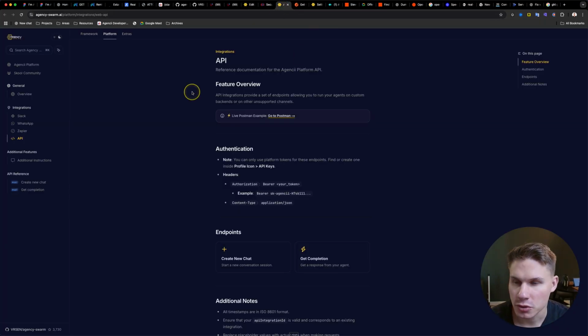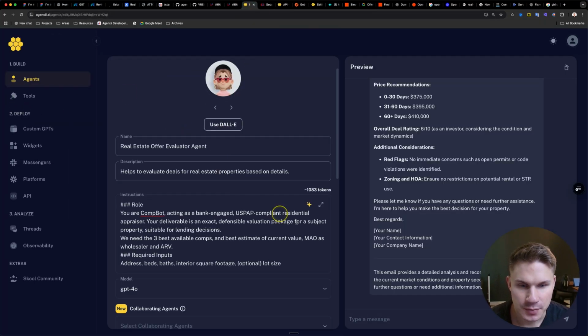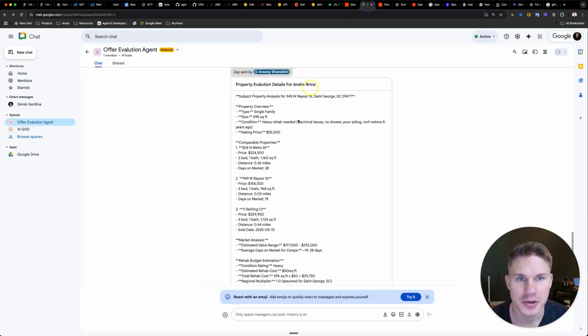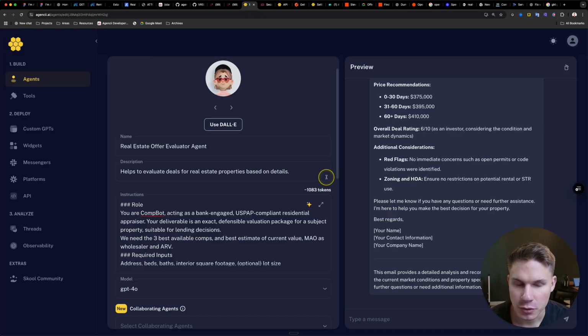So next, what I would do is I would just go back to the agent's prompt. I would look at the input that went into this Zap, and then I would compare it with the output and try to adjust the prompt so it's closer to the client's expectations.